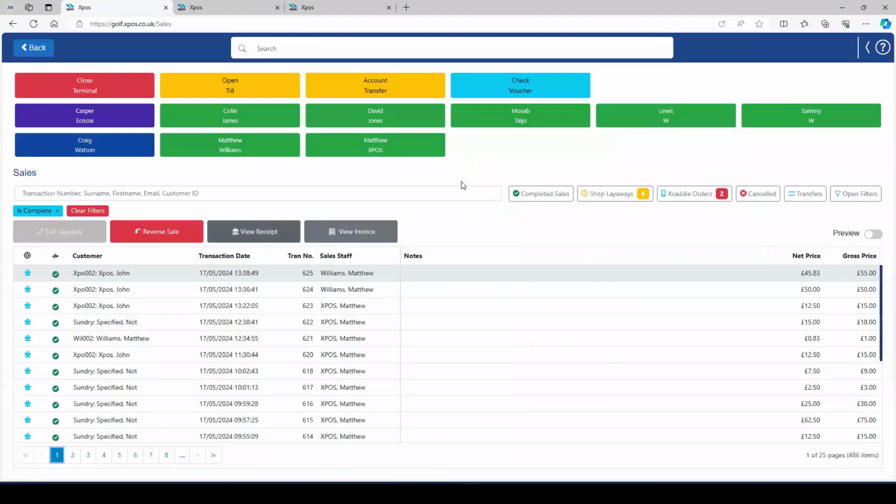Don't get me wrong, if your customers had Caddy app, by all means direct them to Caddy app, and obviously they can see their receipts and statement details in the app, which I think is fantastic. But this is more if you've got one or two sales customers are asking for the receipts.